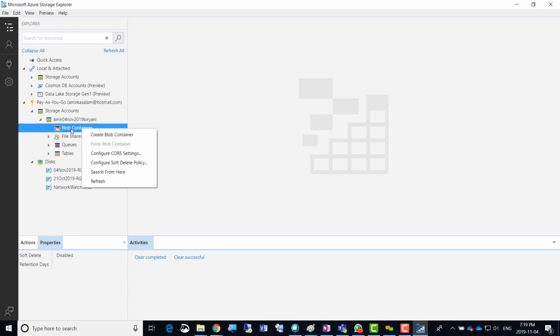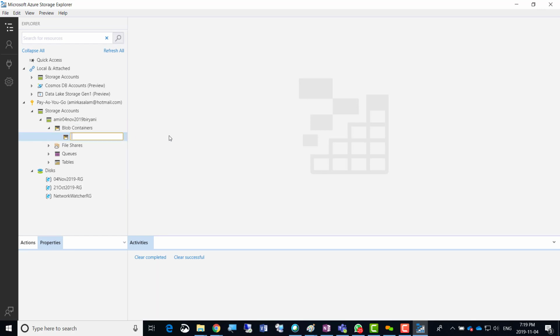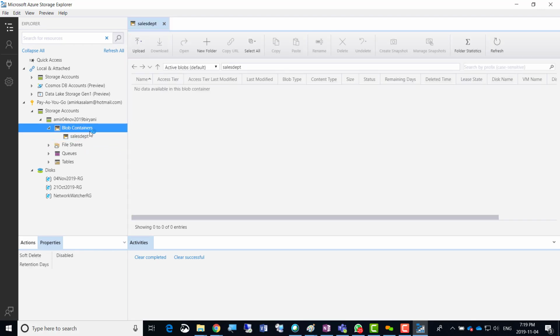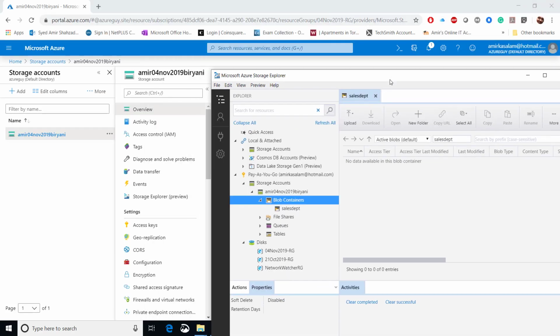If we go to blob containers here, then if I right click on the blob container, we can create a blob container here. So if I just go ahead and create a container, suppose it's sales dept, and it should not be caps, sales dept, and I click anywhere else. So this is created here, sales dept. If I click the blob containers now, there's a sales department container that is open now.